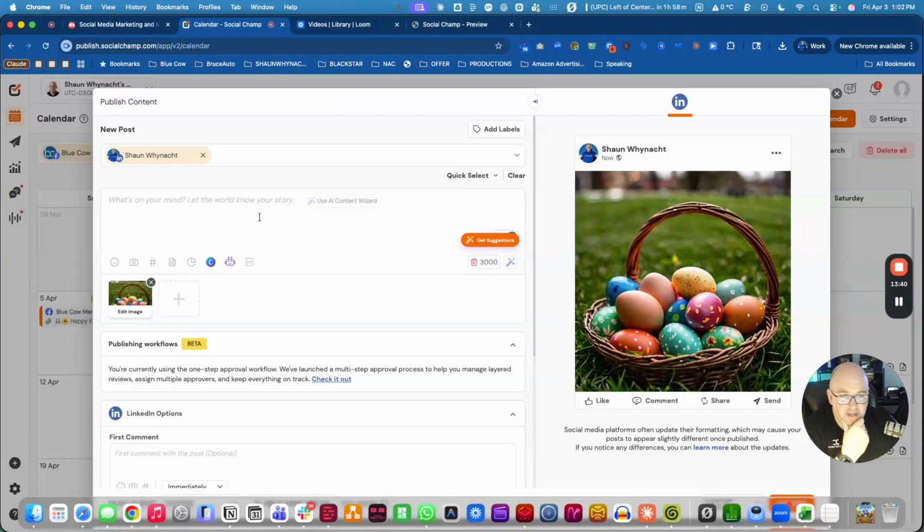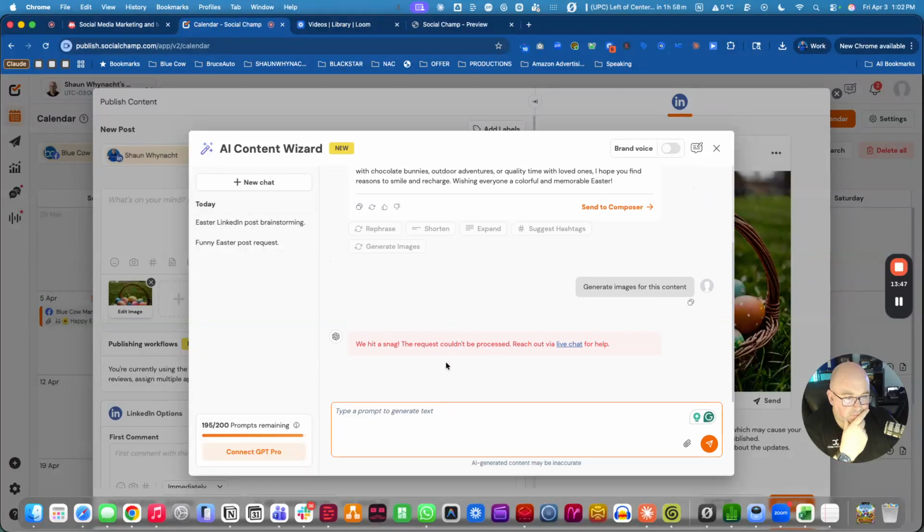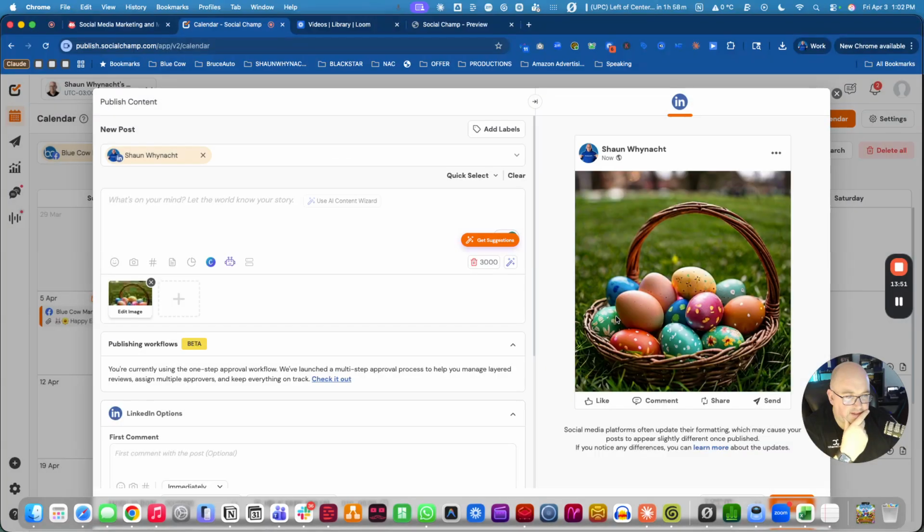All right, so it took the image, but it didn't take this. Oh, there we go. So I can send that to the composer. Did it work? No, it didn't. So I needed to actually send it to the composer first. Okay, that's an interesting thing.